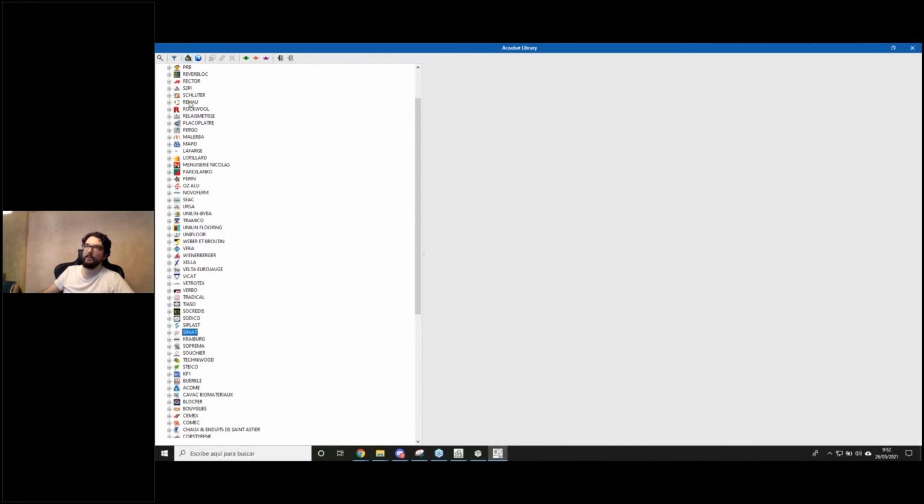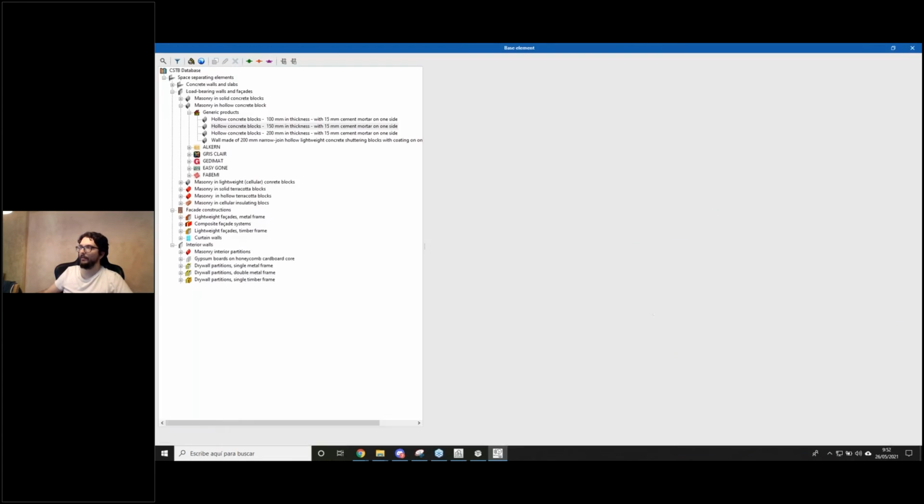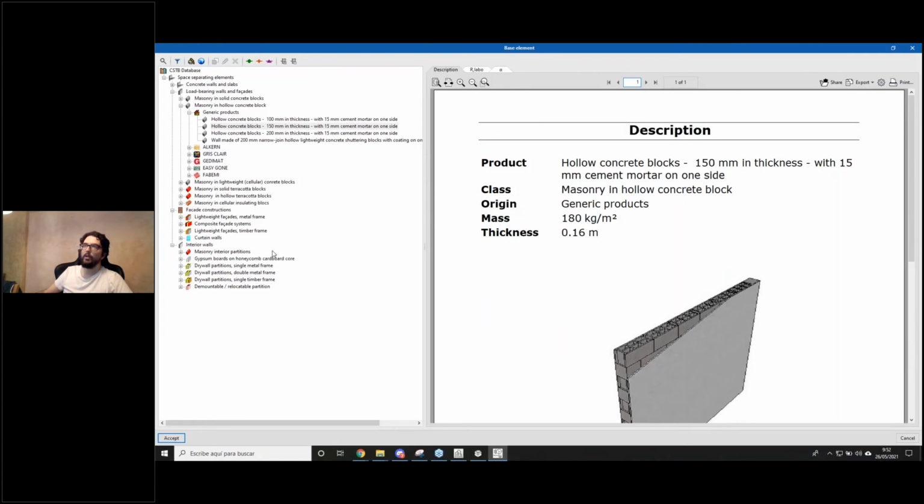So here we have all the manufacturers that CSTV have in this database. And then we have the generic product for here. So I'm going to close this full database and I'm going to select an element. So for example, here in the facade, we need to choose a base element and optionally internal lining and an external lining. So to select the base element, we press here in the database button. And now we don't have the entire database, we have only the element that we can use for a facade.